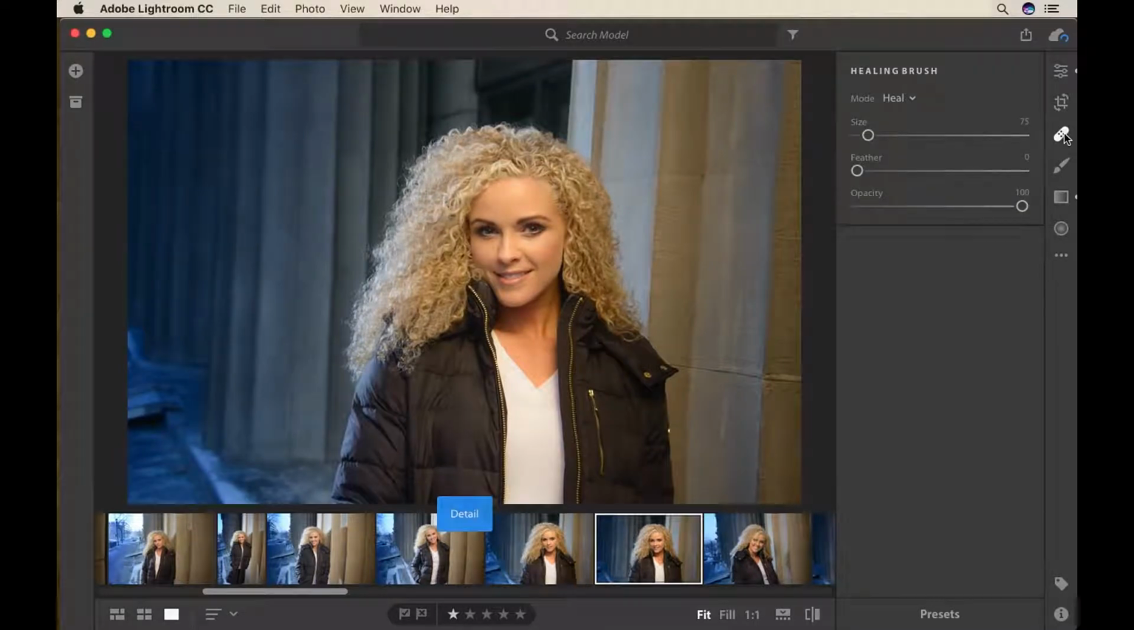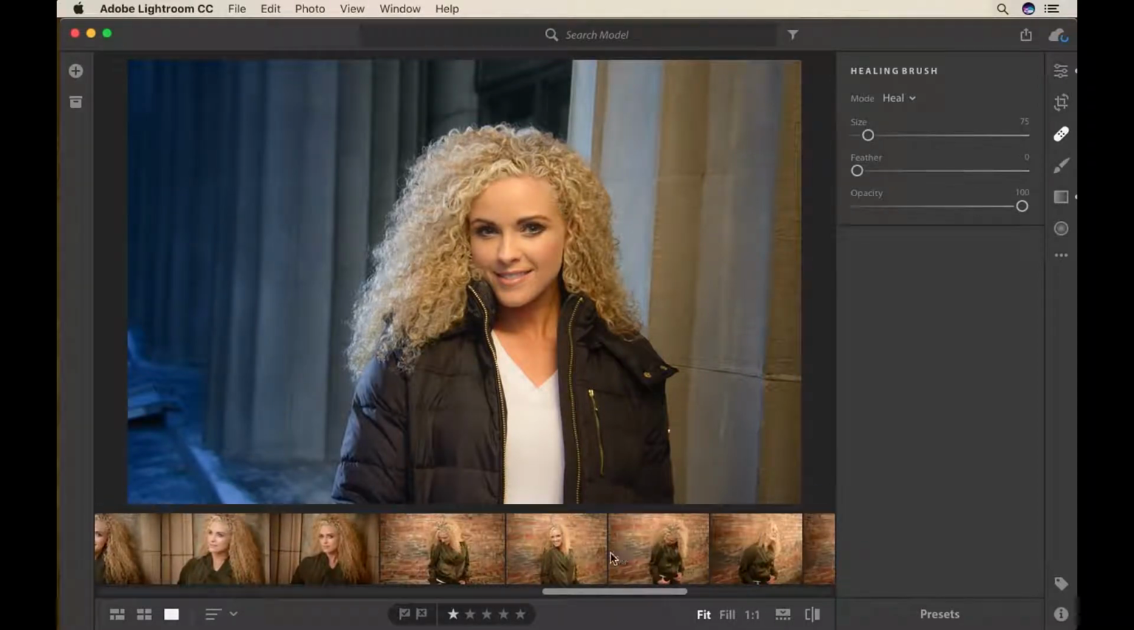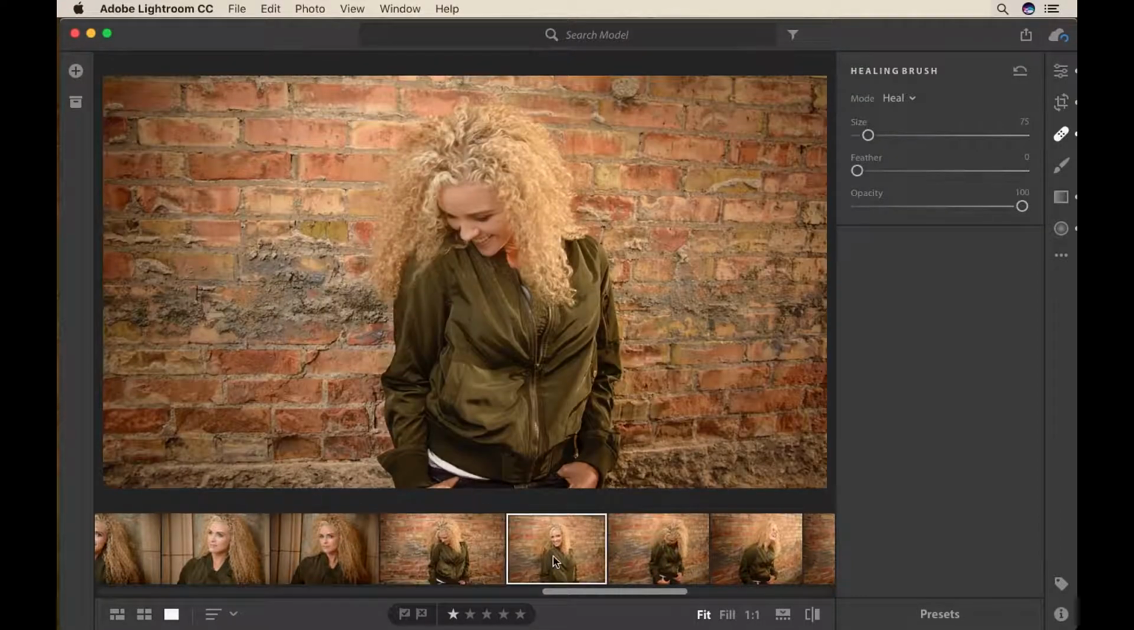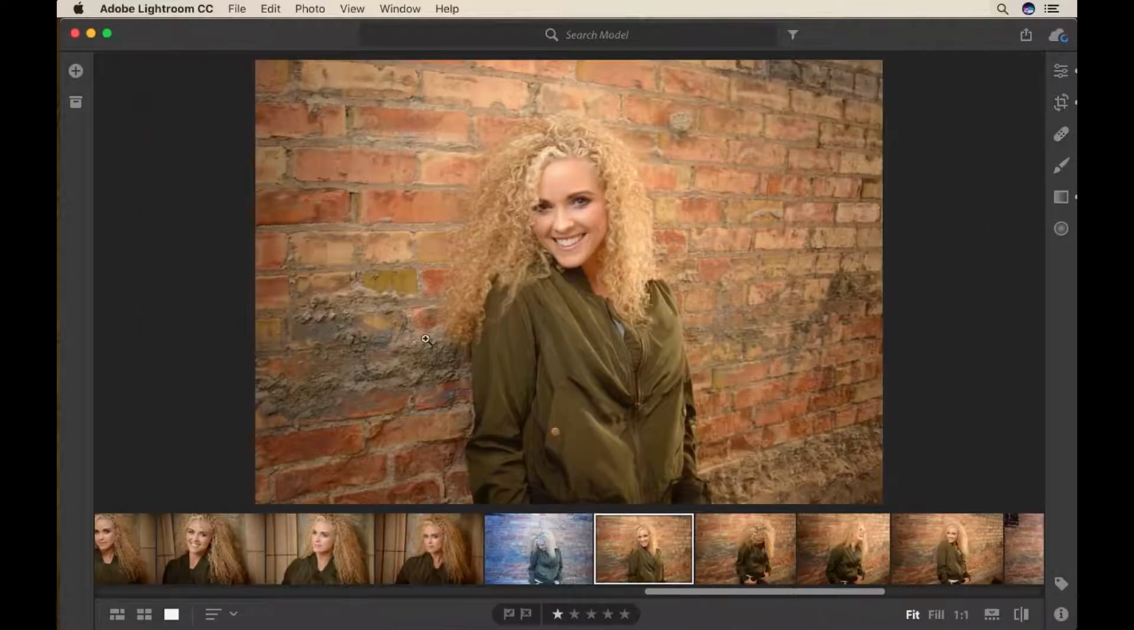We've got our healing brush. This is great for getting rid of things like spots in the sky, dust spots, things like that. But we can also use it for anything that we just want to get rid of as well, that we just find annoying. We can actually use this as a brush. So let's say, I know on one of these pictures here, I've got a picture of this gal. There we go. And let's zoom in.